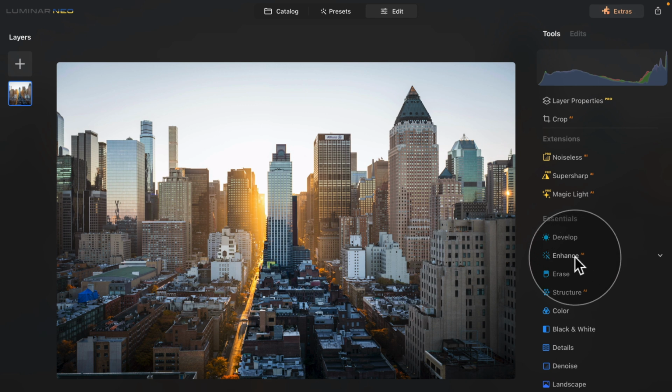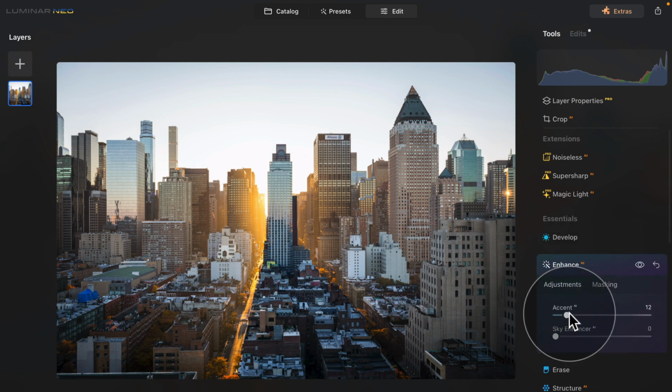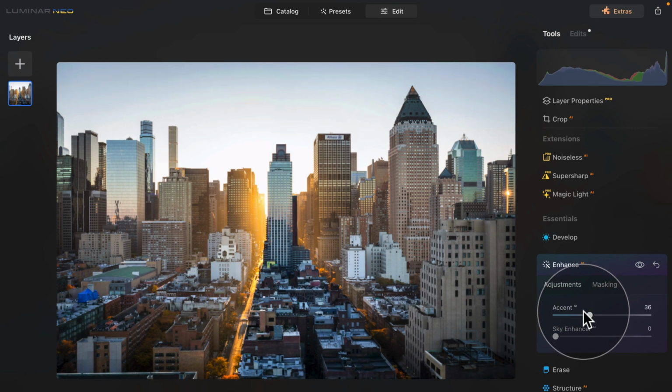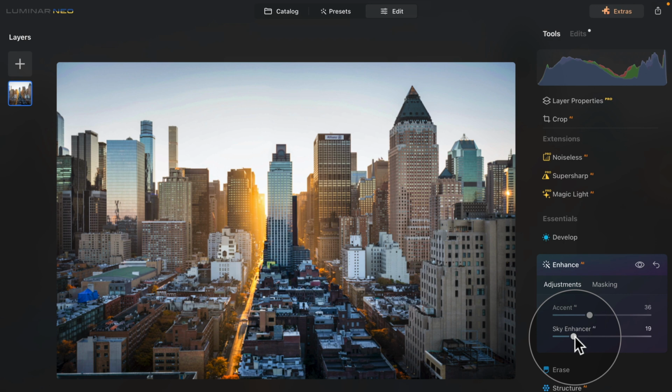Let's open the Enhance AI and increase the Accent AI slider. While we're here, let's also add a little bit of Sky Enhancer. First, we have used two sliders.